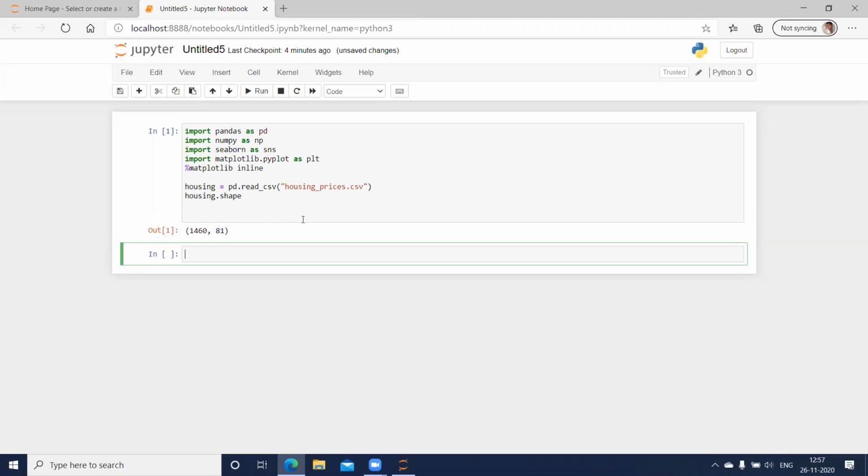And it is basically a file from, I think, the US. Okay, so US housing prices. So it might have features or some columns which are not relevant here, but just for our example or for practice purposes, I'm using this one.